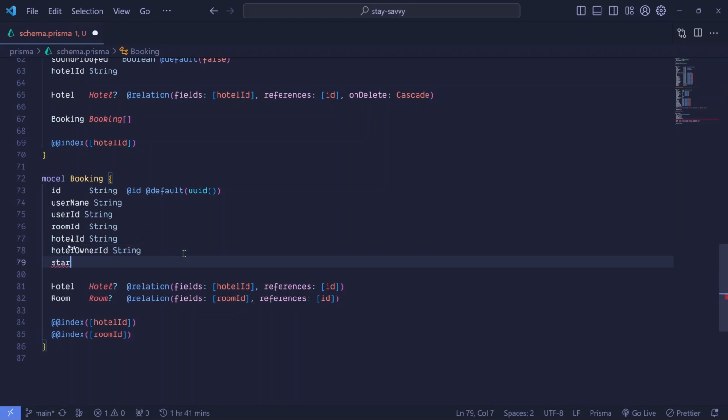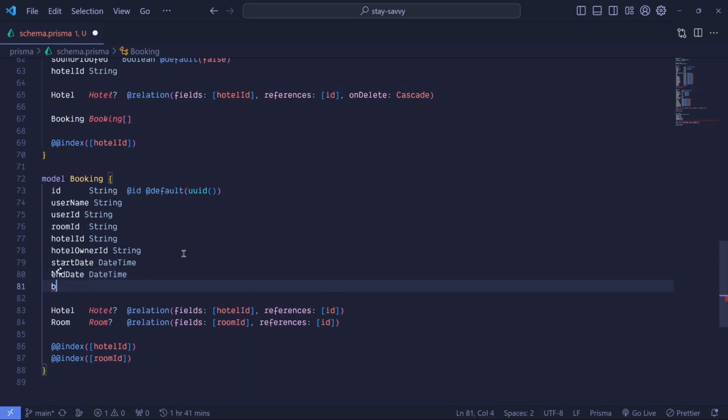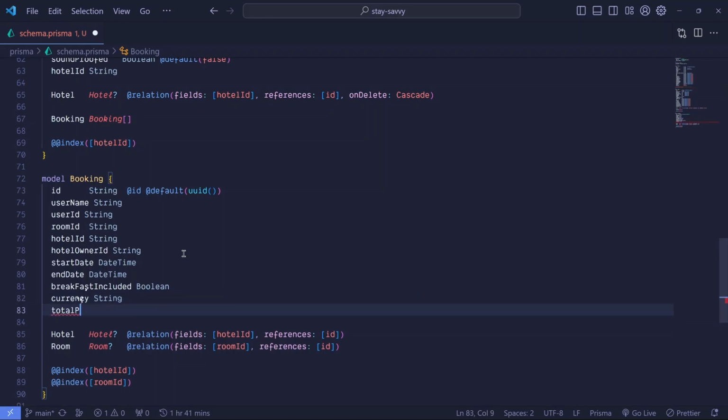Okay, we'll have a start date, so this is like a check-in date. This will be date time. We will have an end date, the end of the booking. This will be date time as well. We'll also be asking breakfast included. So whenever you book, do you want to be served breakfast or not? So we'll say that is a boolean. Then right here we'll have currency, which will be a string, is the currency USD or so on. So here I'll also add a total price to be int.